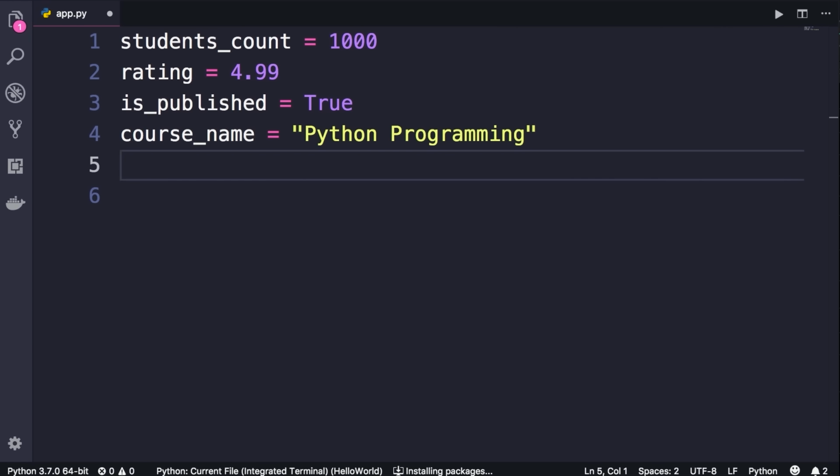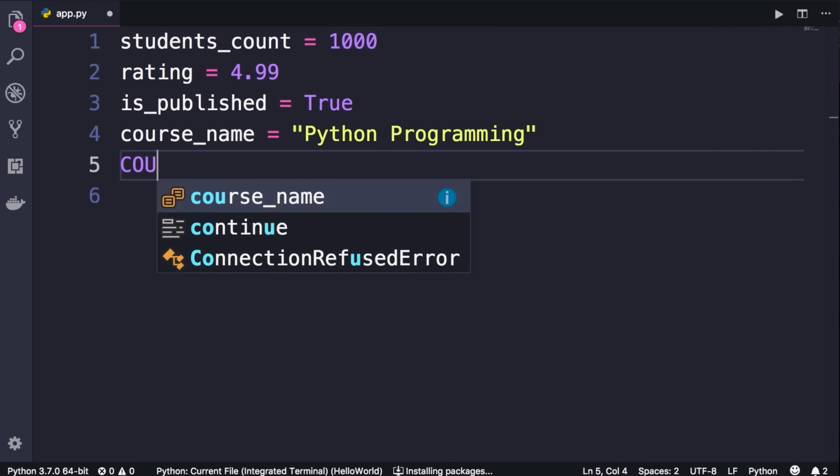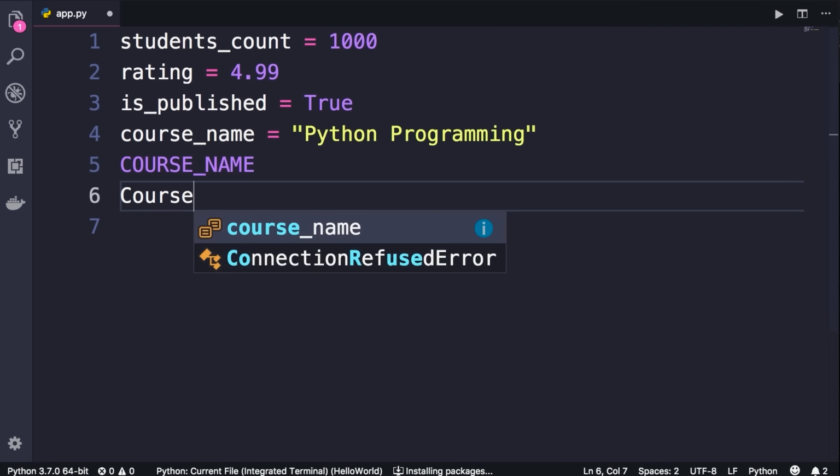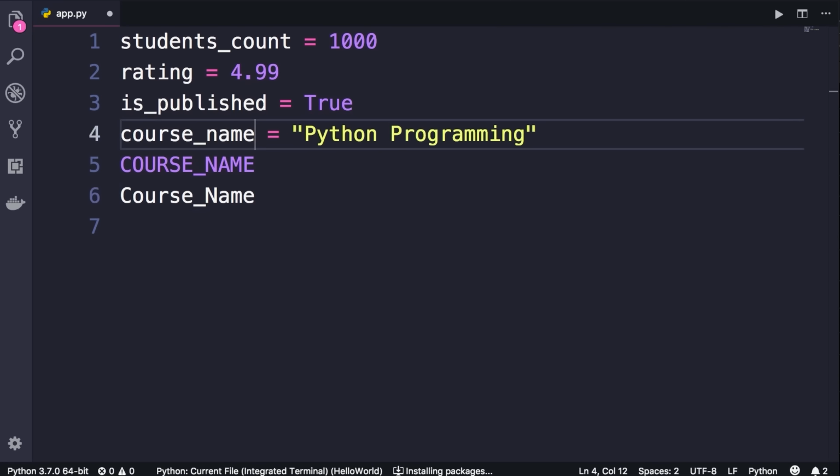Now, the second thing that I have consistently used in this code is that I have used lowercase letters to name my variables. So here we don't have course name all in capital or in title case. All letters are lowercase, right?